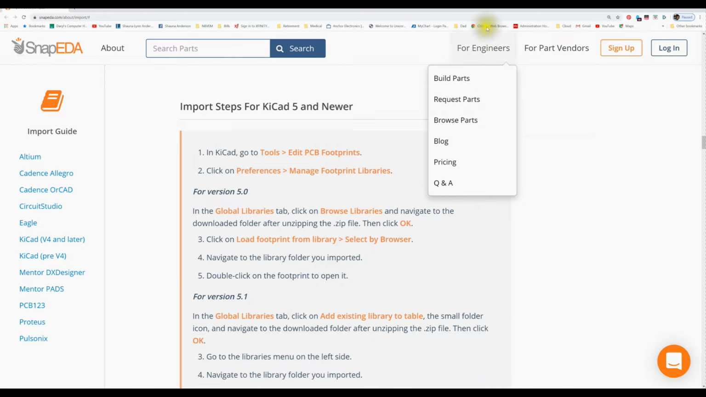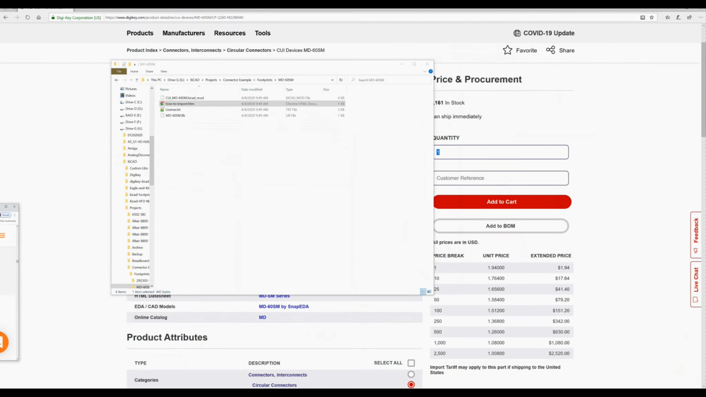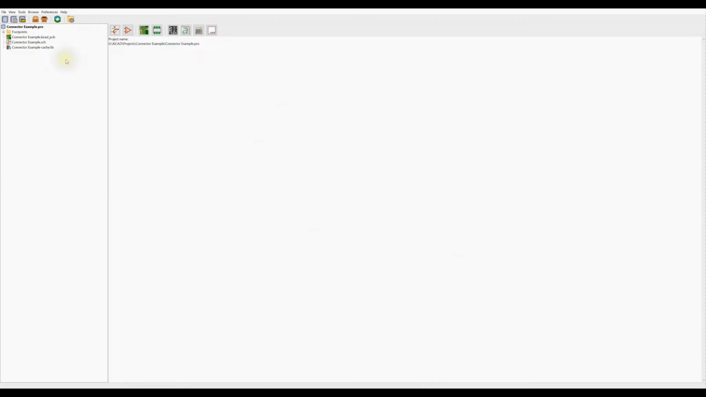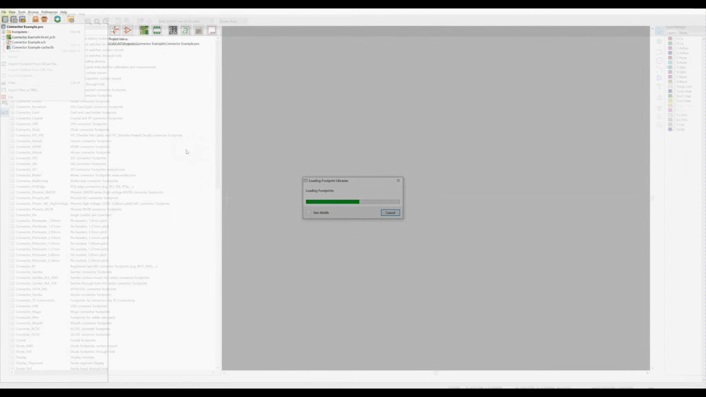Let me drag that back out of the way again. I know I'm jumping back and forth here a lot. And let's try these steps. So I'm going to open up KiCad. We've got the project here I pre-created just so I had a project. I'm going to go to Tools, Edit PCB Footprints. This will take a second. It's got a lot of footprints to load up.